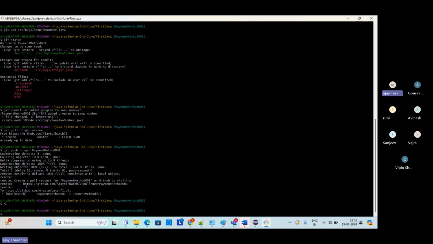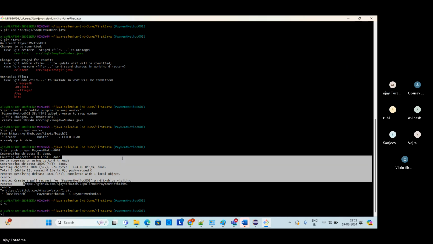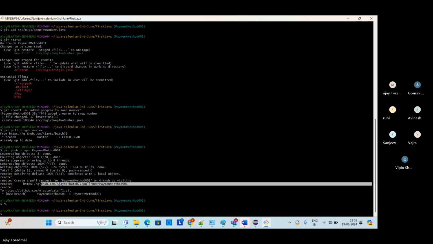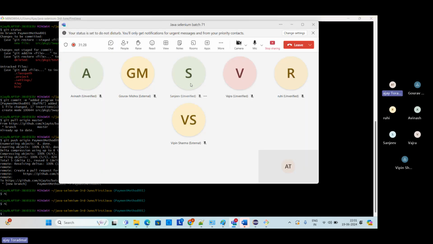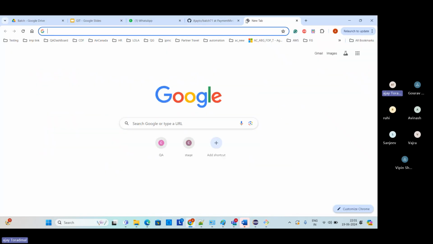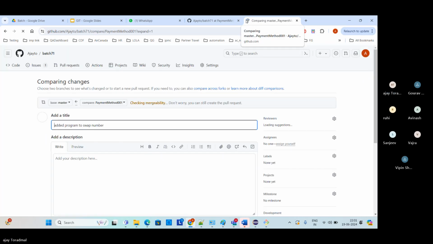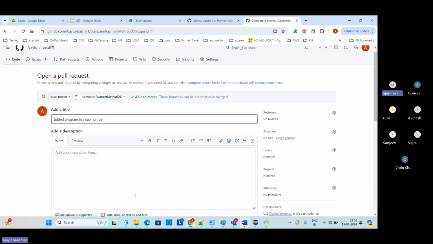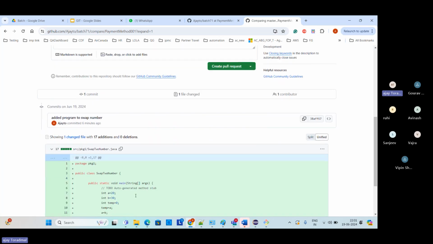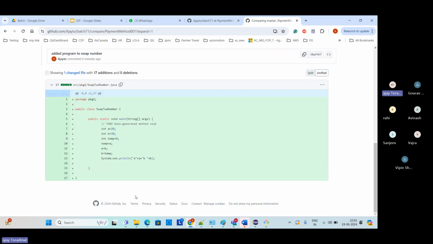It's saying that if you want to create a pull request, you can directly use this particular URL. So I copy this, go here and enter this URL. I'll not create the pull request now. First of all, I'll just tell you.